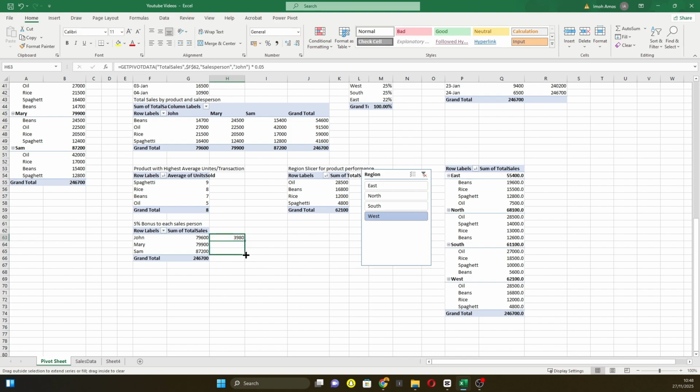Then you drag it down, but this is not in your pivot table now, so it doesn't change if anything changes. It might change, but it's not actually the best approach. So the best approach will be adding it as a calculated field. How do we do that?